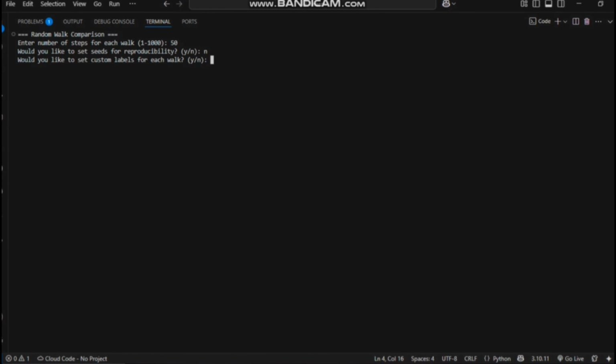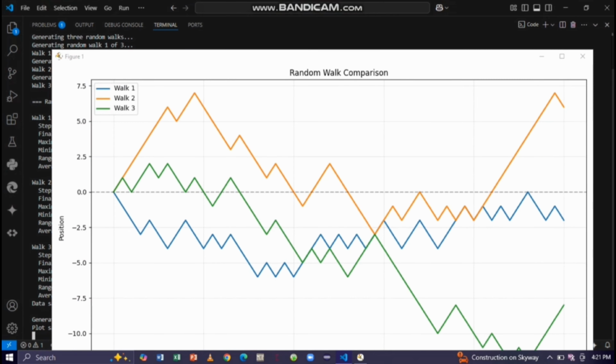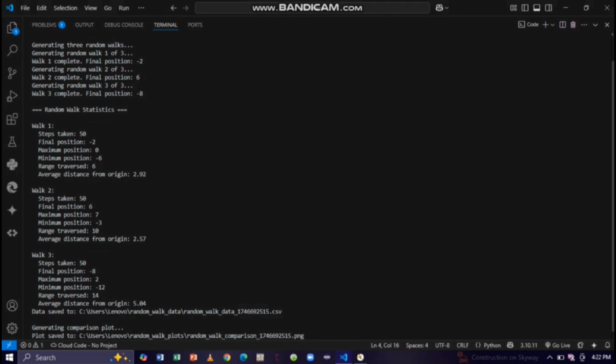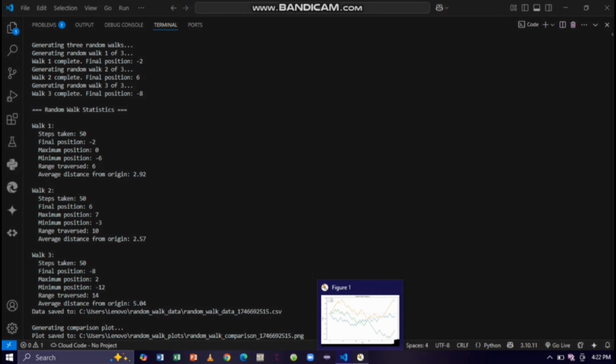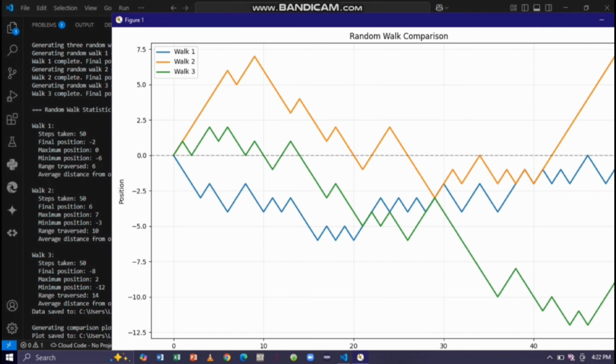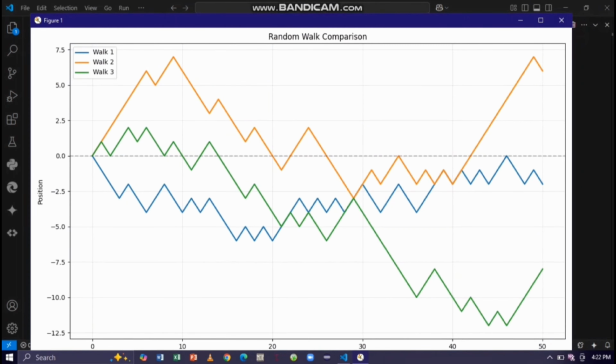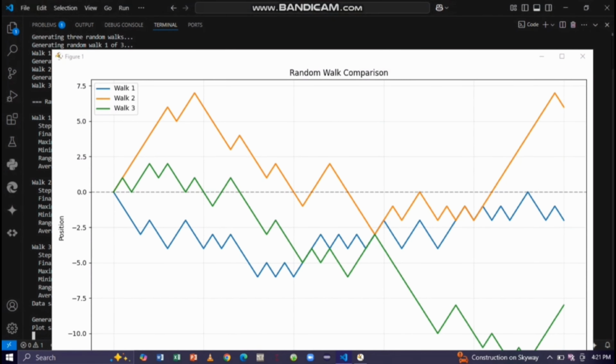Then, would you like to set custom labels for each walk? The plot uses the default labels walk 1, walk 2, and walk 3, so we'll choose N for no here as well and press enter. Now the program generates the 3 random walks, calculates their statistics, saves the data, and then the plot window appears. Okay, now that we have our plot displayed, let's analyze what this specific visualization is showing us.